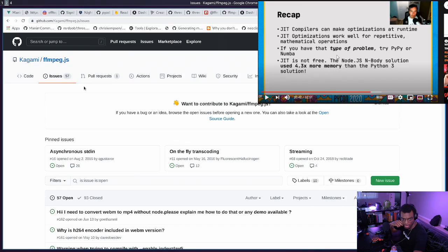So I guess essentially repetitive mathematical operations will be better for PyPy and Numba. I mean, repetitive mathematical operations seems like all of programming, so that's not a super helpful description. But okay. Actually, if you go and look at the benchmark, Node did actually finish that task, great, but it used over 4 times more memory.